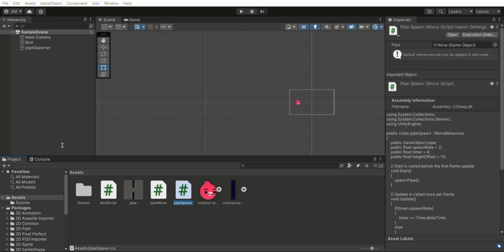And in void Update I have this code. This code basically tells me if the timer is greater than my spawn rate, then I have to spawn a pipe, and then my timer becomes 0 again. And then since my timer is less than my spawn rate, it will gradually increase on every frame until it becomes greater than my spawn rate. Again spawn the pipe, again becomes 0.